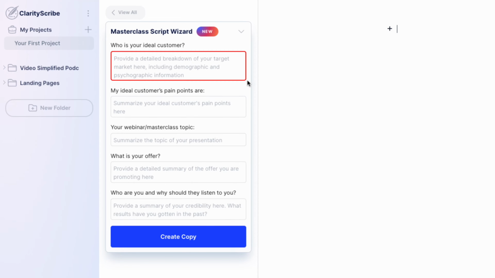So let's just go over the couple basic sections that are here, which is who is your ideal customer, provide a detailed breakdown of your target market here, including demographic and psychographic information, my ideal customer's pain points, what the webinar topic is about, summarizing the presentation, what is the main offer, and providing a detailed summary of the offer that we're going to be promoting during the masterclass, and who we are as the educator, the professional, the coach, and why they should listen to us. And so we want to provide a summary of our credibility and what are some of the results that we have received to make us a subject matter expert on the topic.